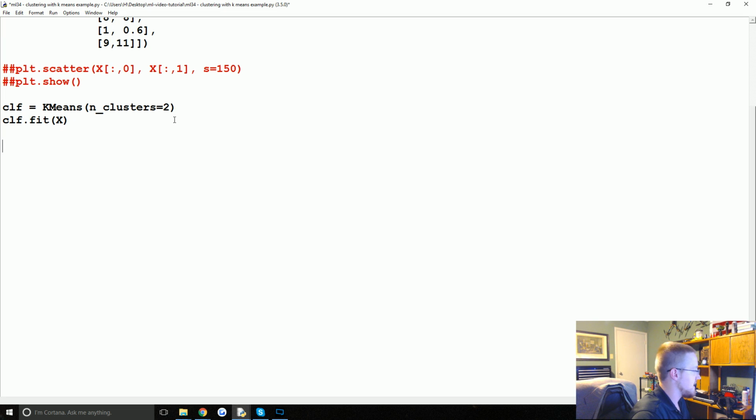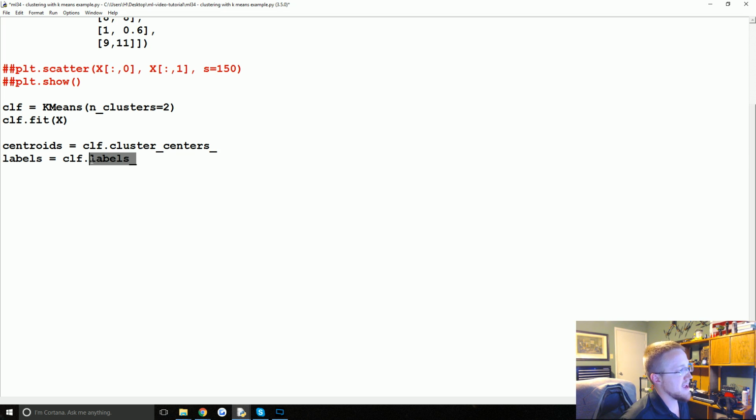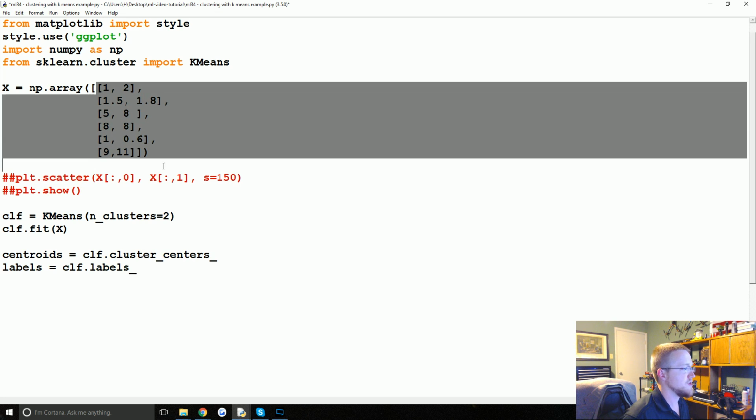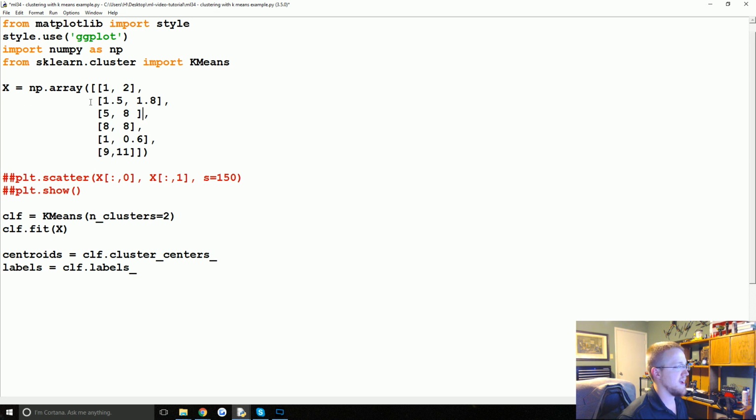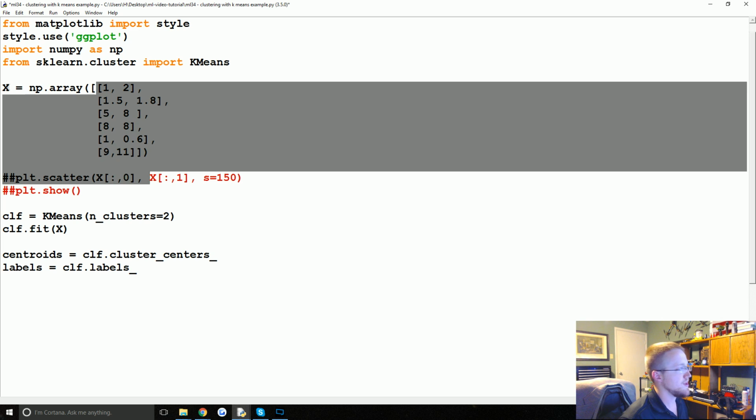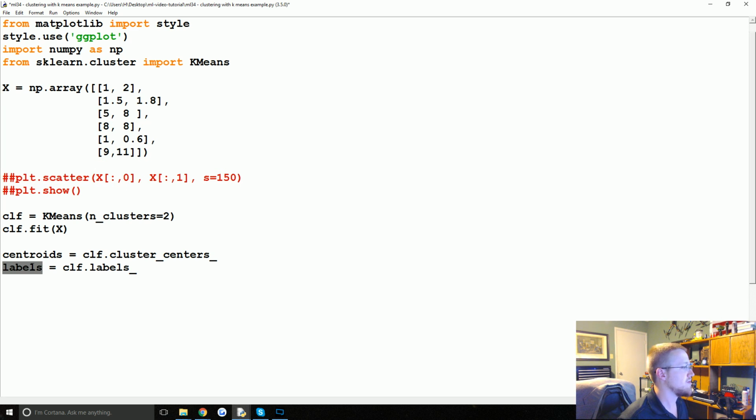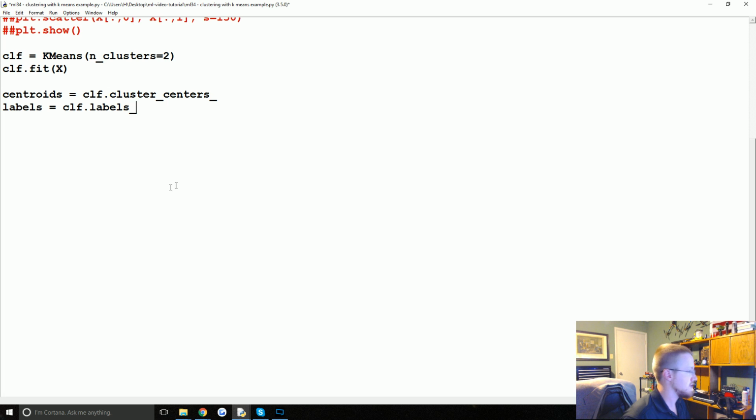clf.fit(x), and then basically you fit, and then we're going to access some of these attributes. So we're going to say the centroids equals clf.cluster_centers_. And then we're going to say the labels equals clf.labels_. So labels will just be an array purely of the labels of our features, and they will have the same index as our features. So you can think of x as x, labels is your lowercase y, to compare it to previous tutorials.